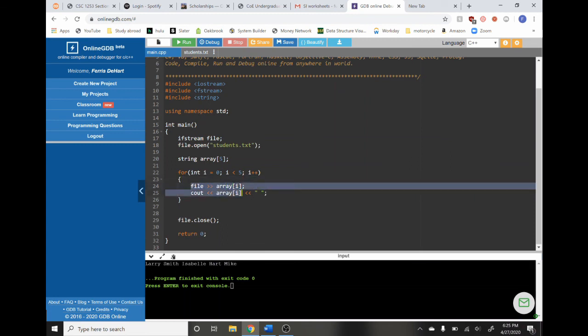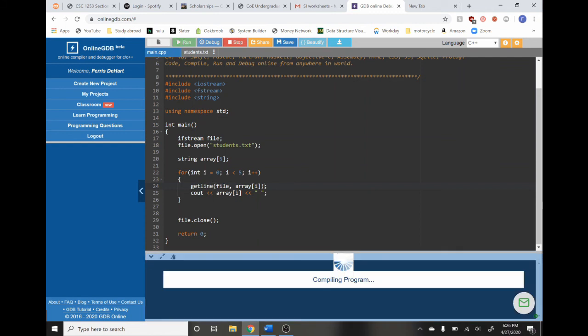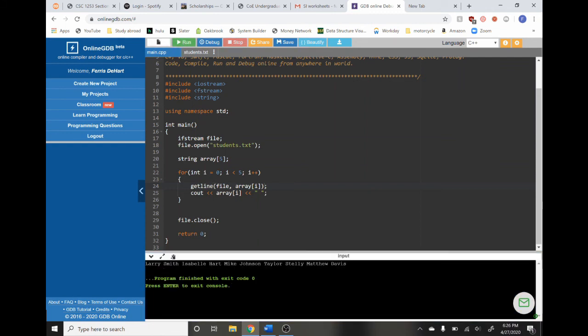This file operator only goes word by word. If you want to get the whole line, there's a function called getline, and then you type the file variable name and then where you want to put it. So this should fix our issue. Yeah, so Larry Smith, Isabel Hart, Mike Johnson, Taylor Stelly, Matthew Davis. I don't think y'all are really going to need this, but if you have to deal with getting lines of a file versus getting singular words, this is how you would do that.